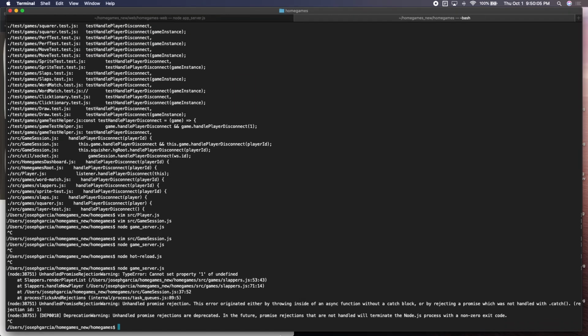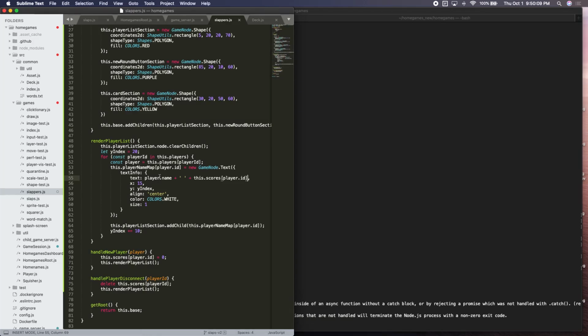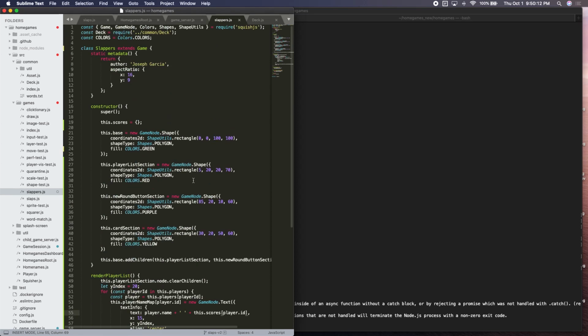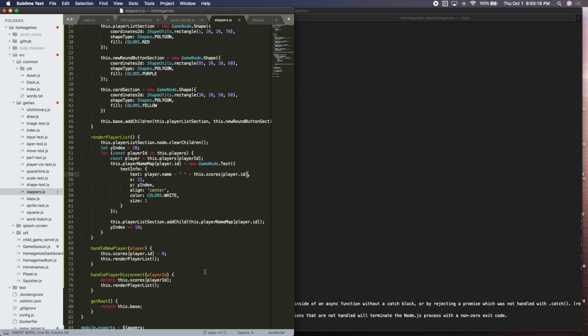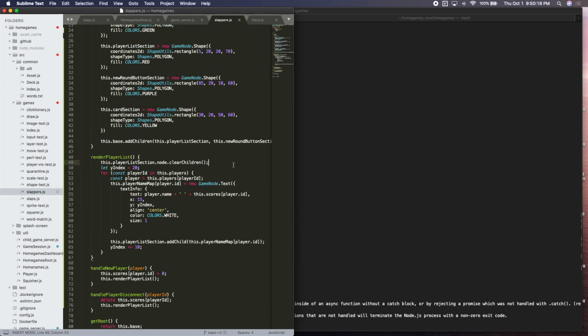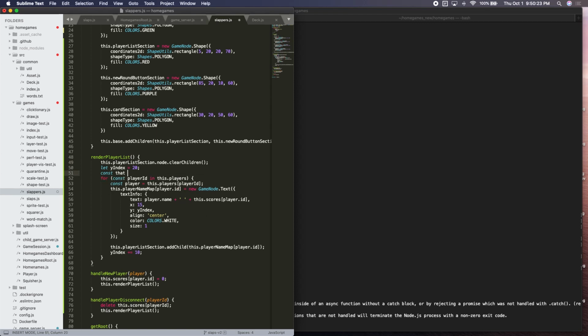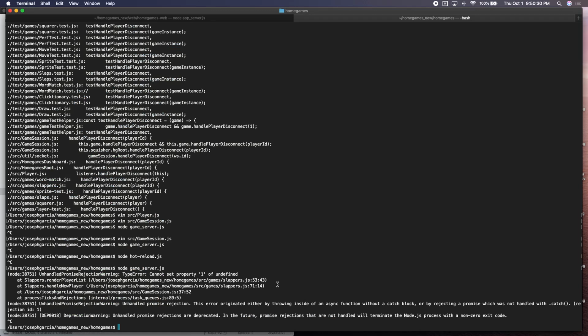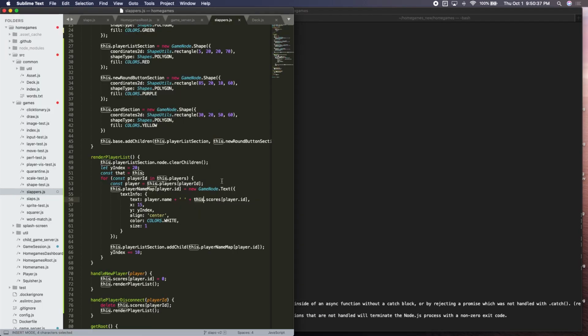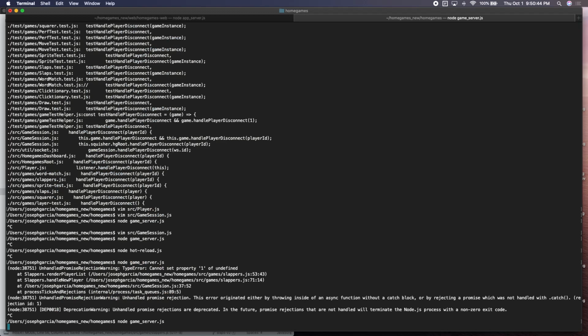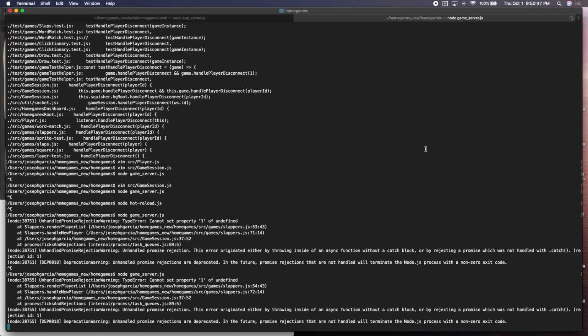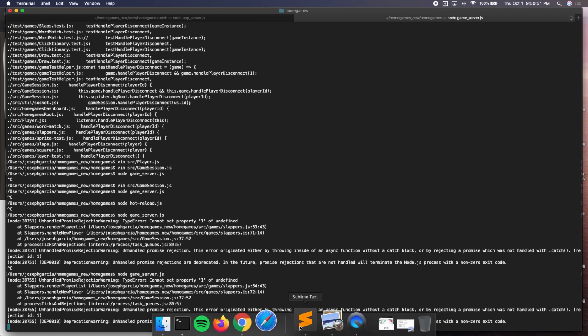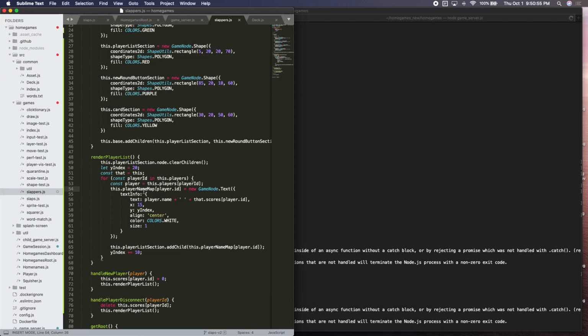Property 1 of undefined. This.scores. Is it a problem of this? Hold on. Const that equals this. I'm just testing. I don't know. It says cannot read scores of undefined. Property 53. Step players. This. I'm just going to say that and see if this works. Again, I'm not actually taking the time to read things. Let me take the time to read this. Property 1 of undefined 54. 54 says this. Of course.